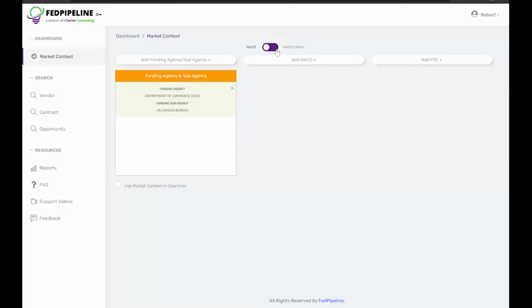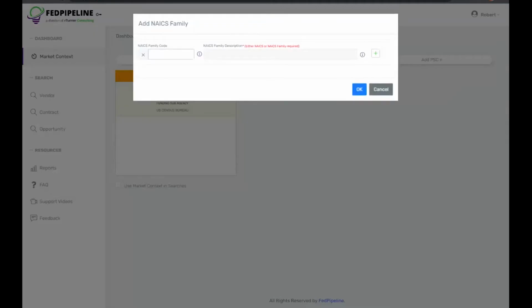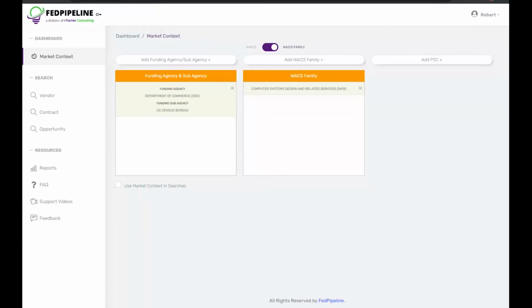In this case, we're setting the NAICS code family of 5415, which is all of the IT or computer services codes. And then if we wish, if we want to add more detail, we could also add a product service code. We click the checkbox down at the bottom, and this uses this market context in all of the searches for vendors, contracts, and opportunities.